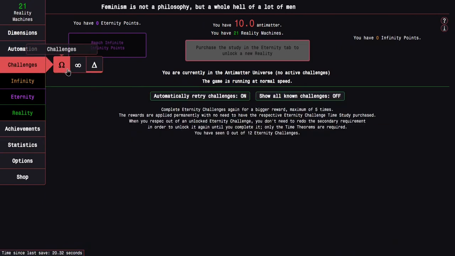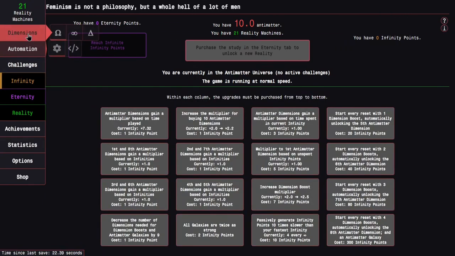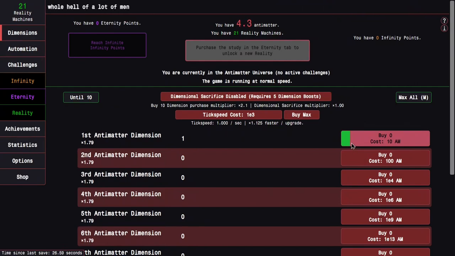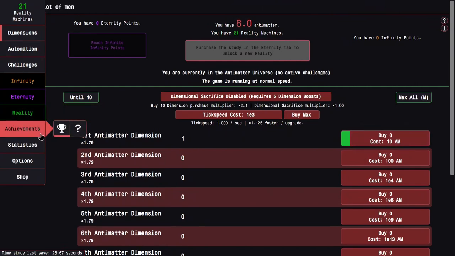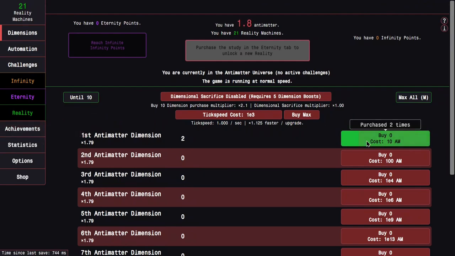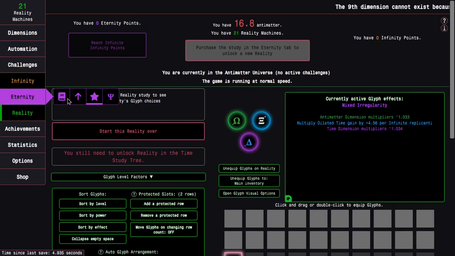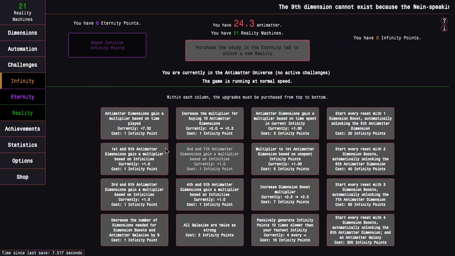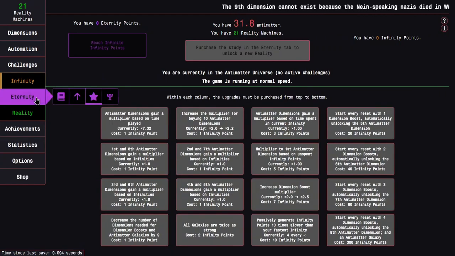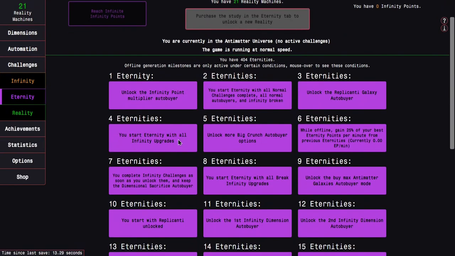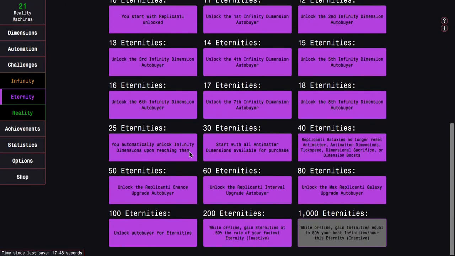What about the Infinity Challenge? Wait, I don't have the Infinity Challenge unlocked. I guess I get the automation. Do I get anything more than just the very, very beginning? Maybe the Eternal Flow isn't the best idea. I don't know. I thought it would be a lot. I thought maybe it just auto gives the, where is the you start eternity with all infinity upgrades? That's what I was kind of banking on here. Instead of this.